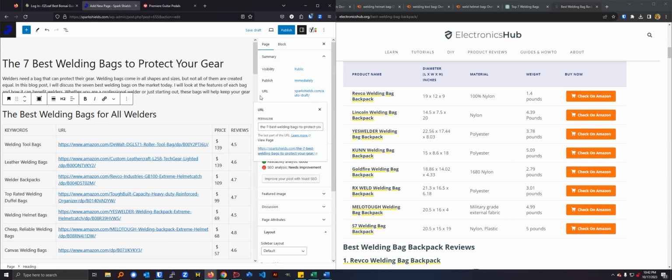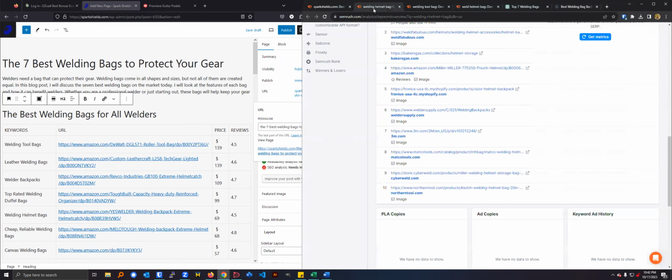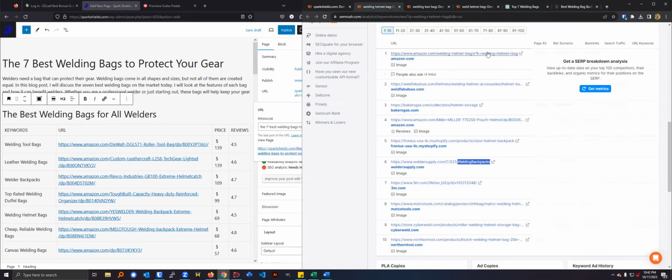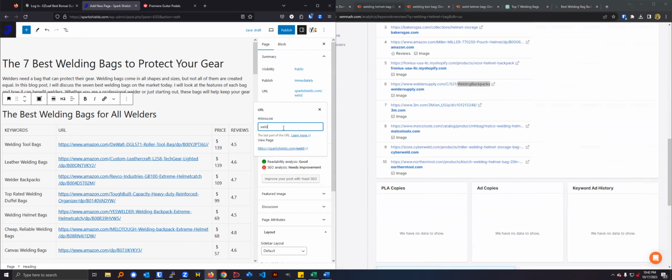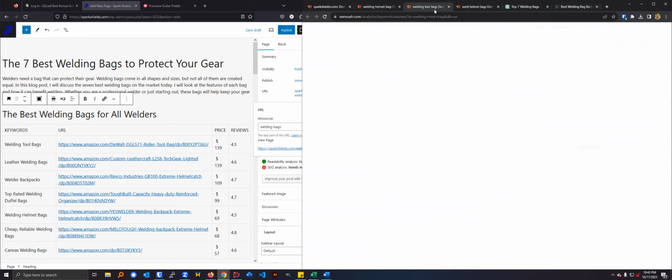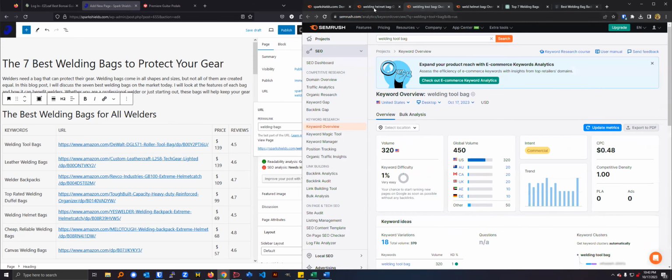Okay, the second part is the URL. This is the slug. This is very important, Habib, because the permalink will determine where it ranks, okay? If we look, for instance, here, you will see that the slug is welding backpacks; welding helmet bag is one there, and the other one is welding helmet storage bag. For this, we will just do welding bags, because we're trying to rank for welding bag.